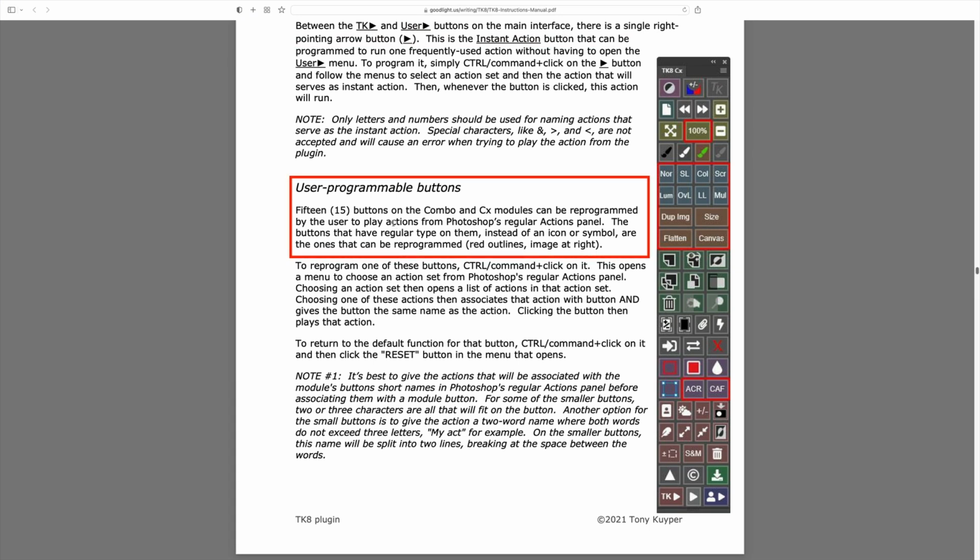All right, and we're looking at user programmable buttons. 15 buttons on the combo and CX modules can be reprogrammed by the user to play actions from Photoshop's regular actions panel. The buttons that have regular type on them instead of an icon or symbol are the ones that can be reprogrammed. Red outlines, image at right. So see the image at the right, like the 100% has a red line around it.